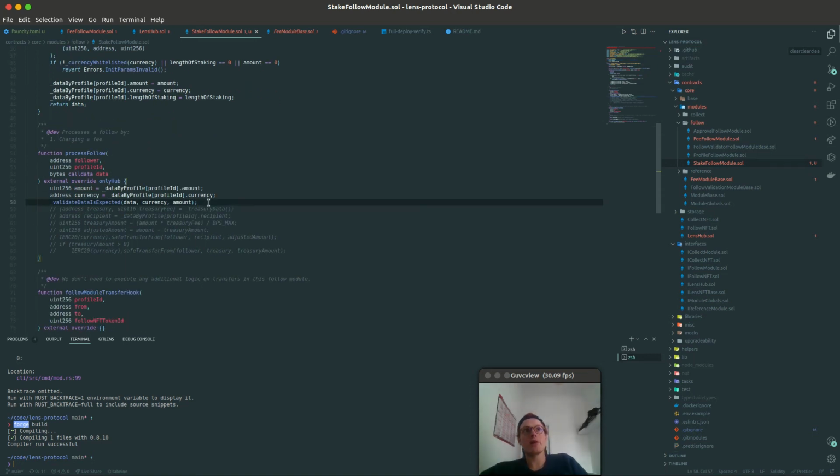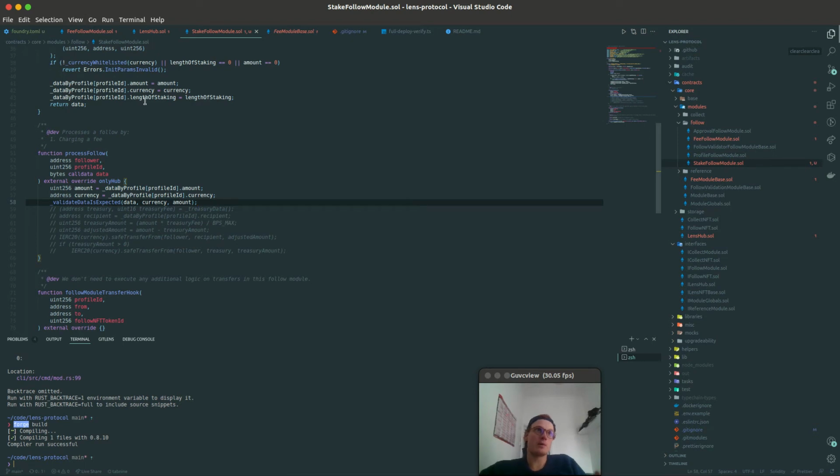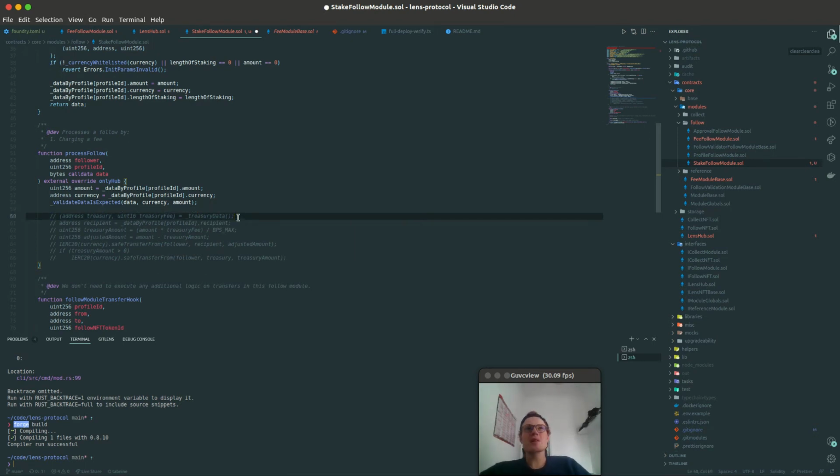So again, this isn't code I've written, this is just editing the fee follow module and making it a stake follow module. The treasury stuff, I'm not going to do. I don't think that's as important. I don't even know really how the treasury works, so there's going to be no treasury fees here. That's going to be great.